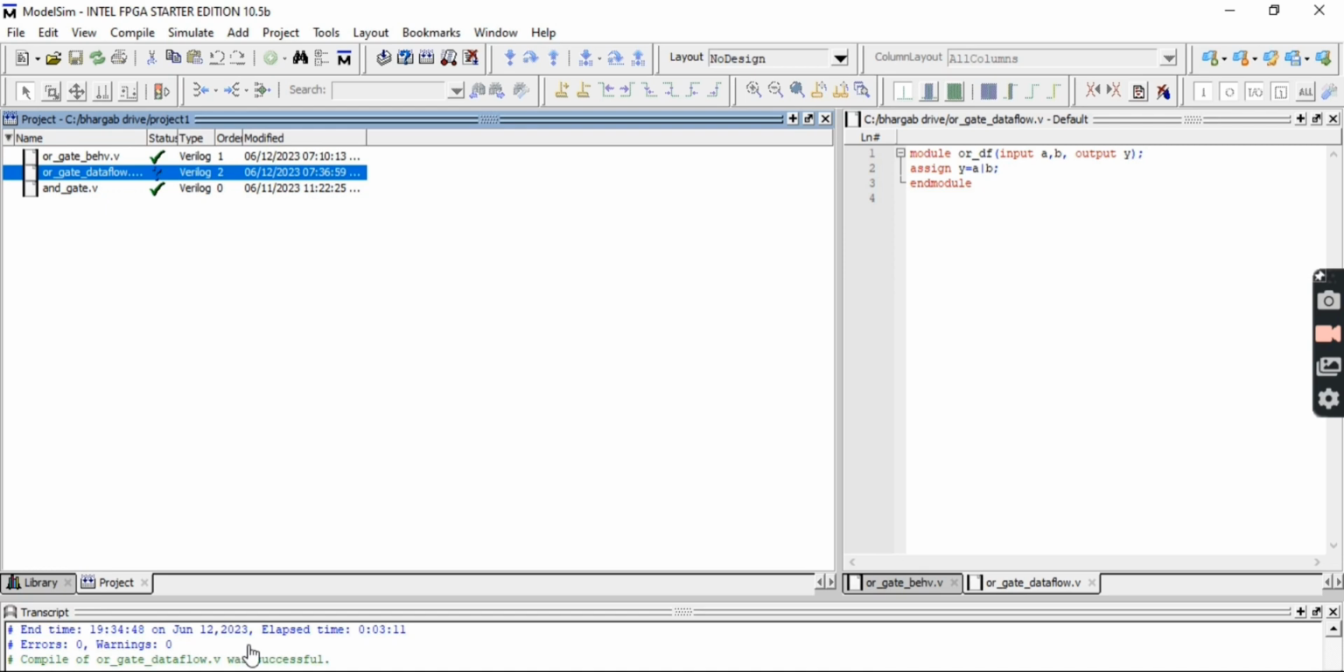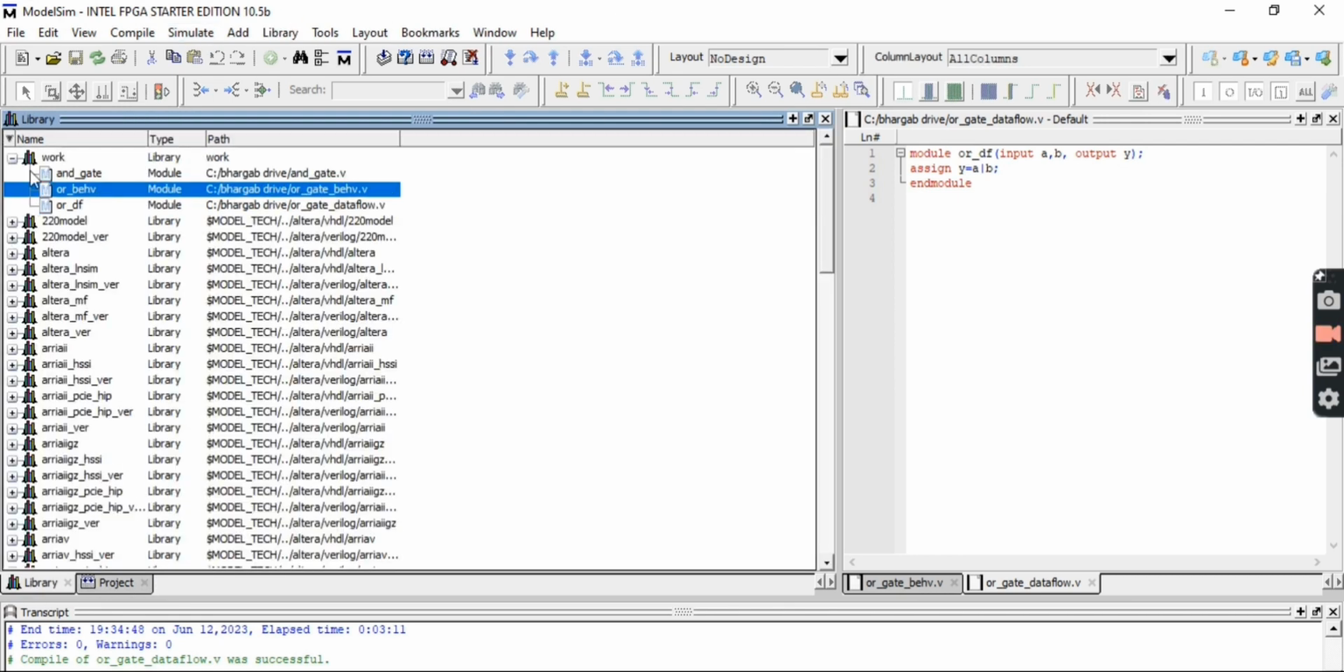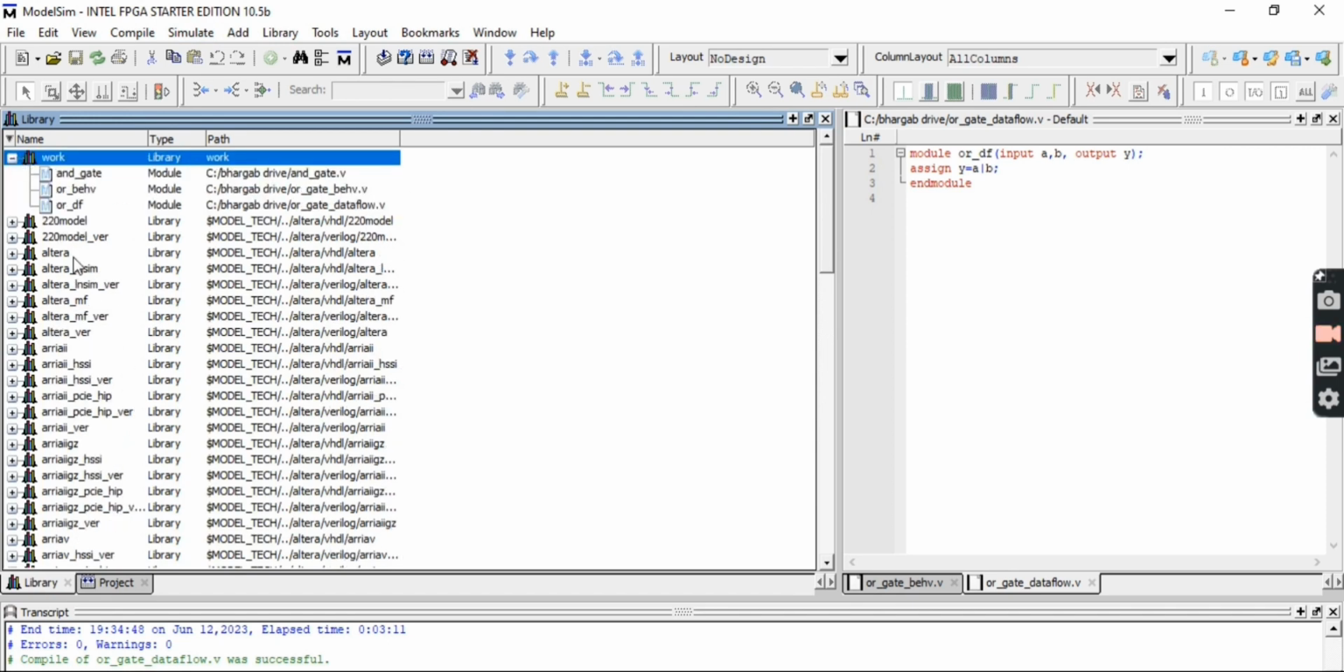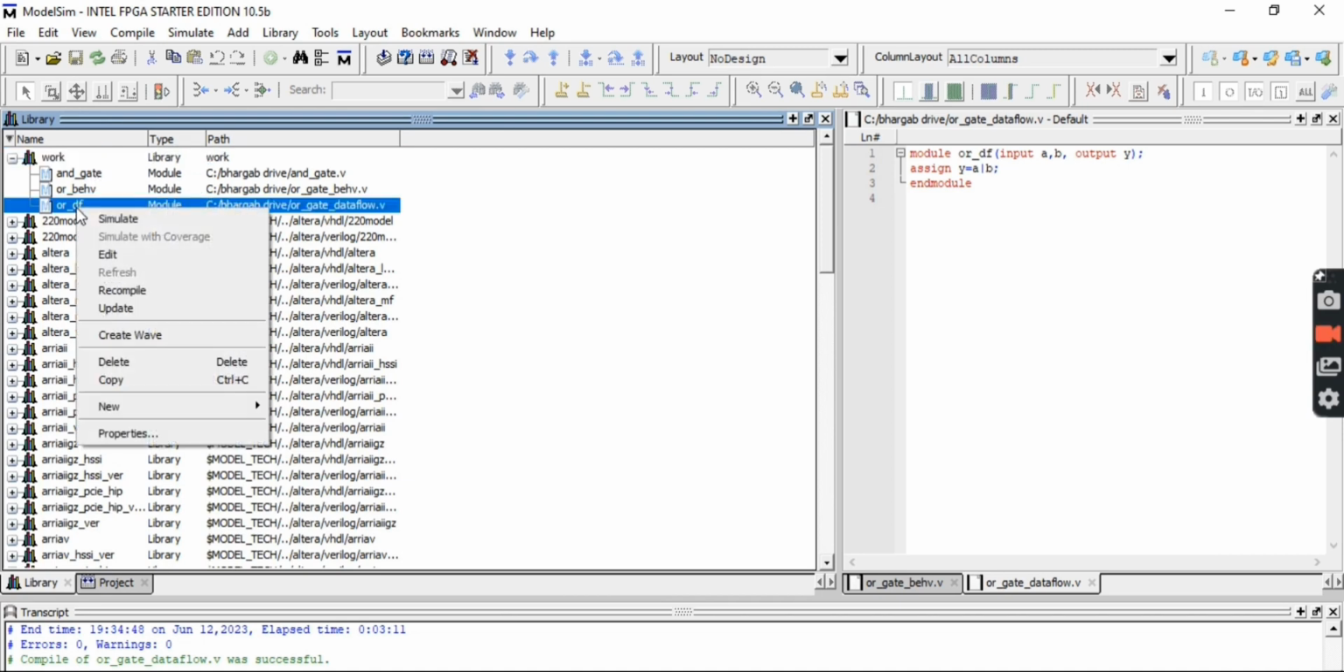So here you can see again the compile of or_get_data_flow.v was successful. So you have successfully compiled this. Now it's time to run this, it's time to simulate it. To simulate it, again go to the library, then under work. If you find this work, please click on the plus sign and right click here on the or_df, okay, and simulate.